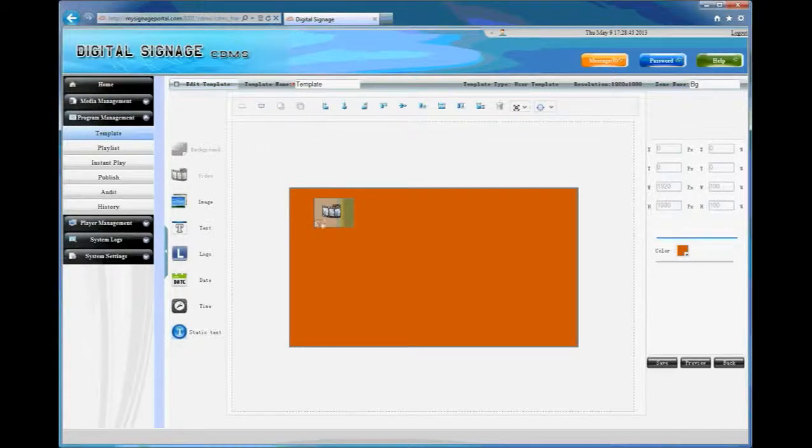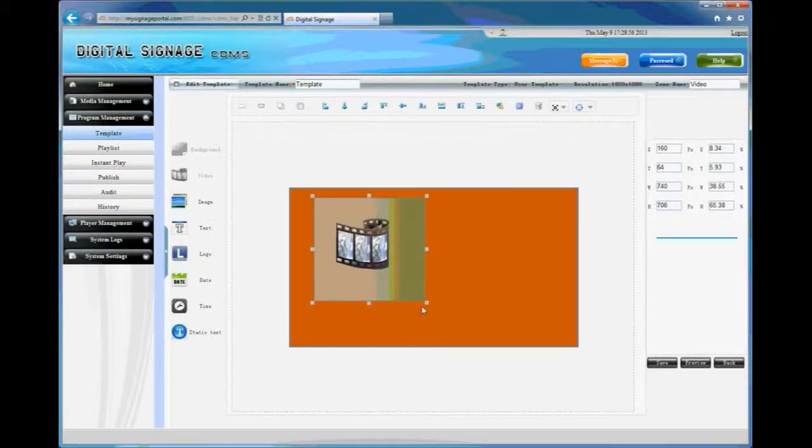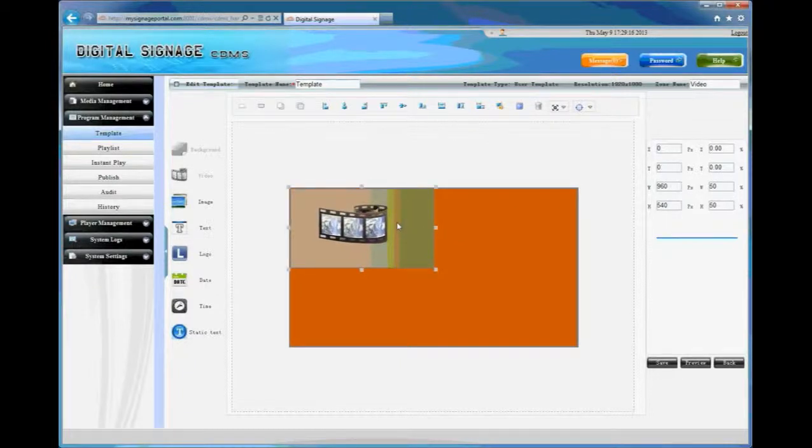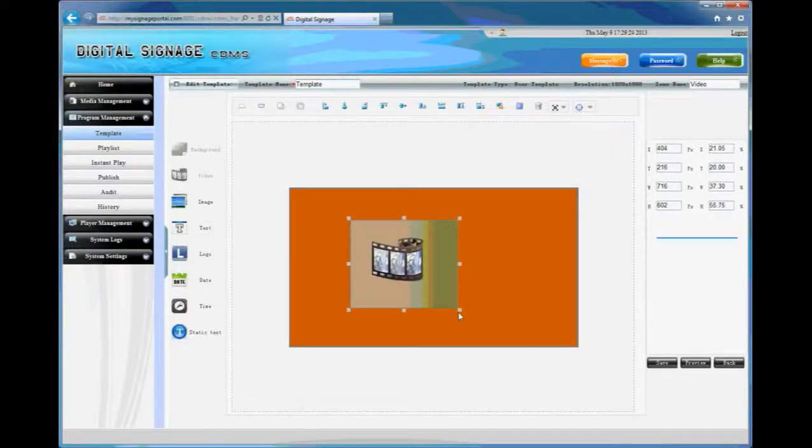Your next step is to size and position your video zone. You can do this manually by clicking the zone and dragging out the frame handles. You can also size and position your zones more accurately by entering the values into the input area on the right hand side of the interface. Another useful way of resizing your media zones is to use the scaling tool located at the top of the interface.